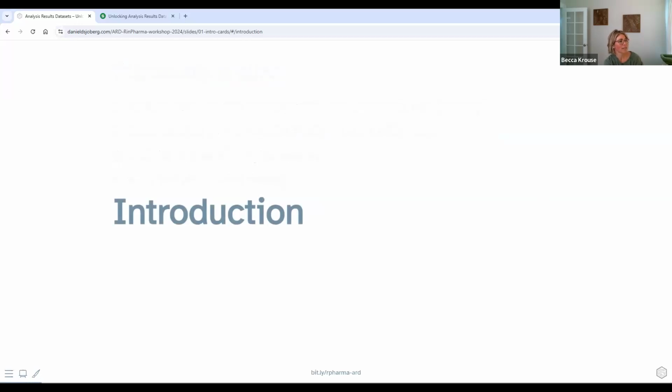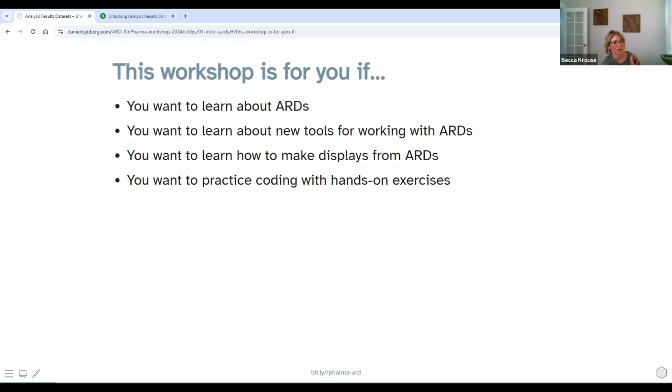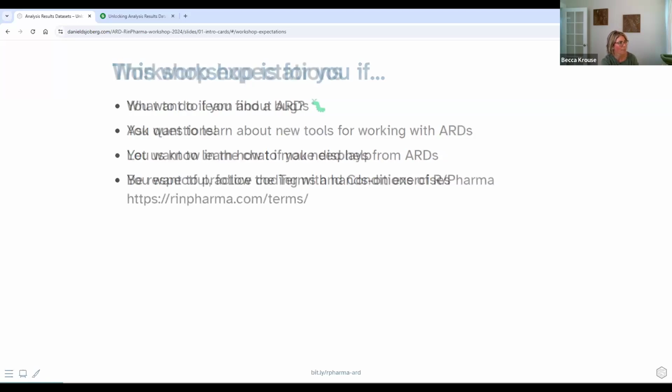All right. So getting into our plans for this workshop, our goals for this workshop. We think this workshop may be for you if you want to learn more about ARDs or want to learn about tools for working with ARDs, maybe making displays from ARDs. We aim to cover those things at least at a high level, and then give you the knowledge you can take from here to do more and explore more. We do have some hands-on exercises. So if you choose to do those, you can definitely be doing some hands-on stuff and learning that way.